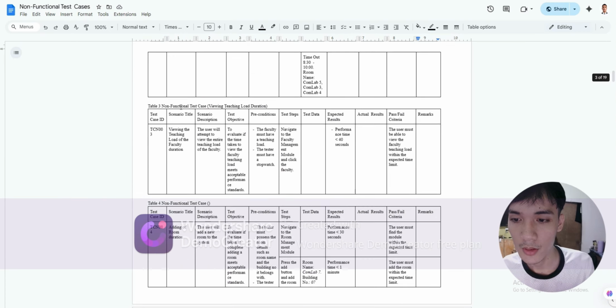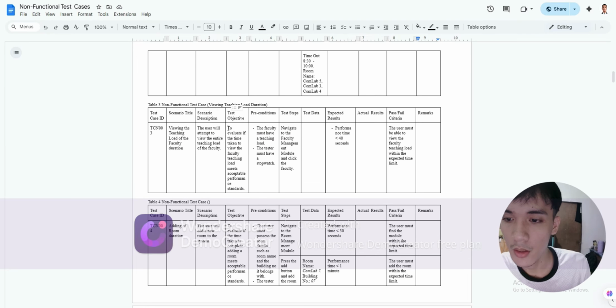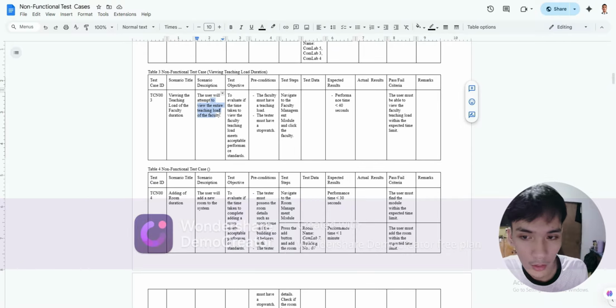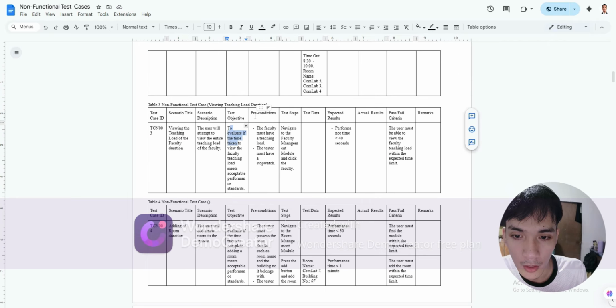Moving on, we have the test case number 3 titled Viewing the Teaching Load of the Faculty in Duration. So the scenario description is that the user will attempt to view the entire teaching load of a faculty. Yung objective here is to evaluate if the time taken to view the faculty teaching load meets acceptable performance standards. Yung preconditions naman are that the faculty must have a teaching load. Check. The tester must have a stopwatch.